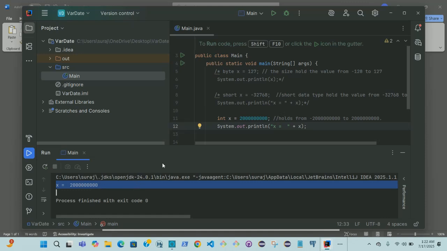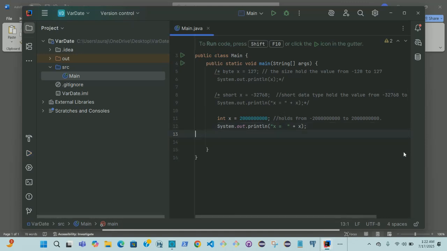This is the value for int. Let me comment it so that it may not affect our next coding. And this is the way we comment. When you comment, this code is not going to be included. You can run the next one, and you cannot run this because you have already commented it. Okay, now let's go to long.